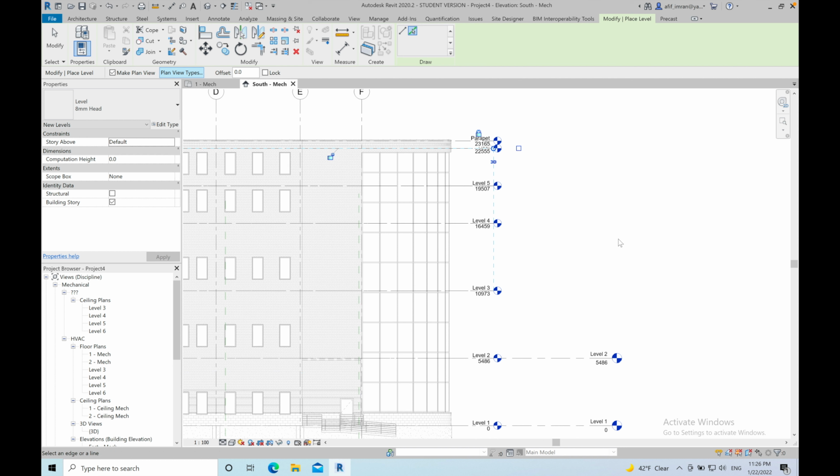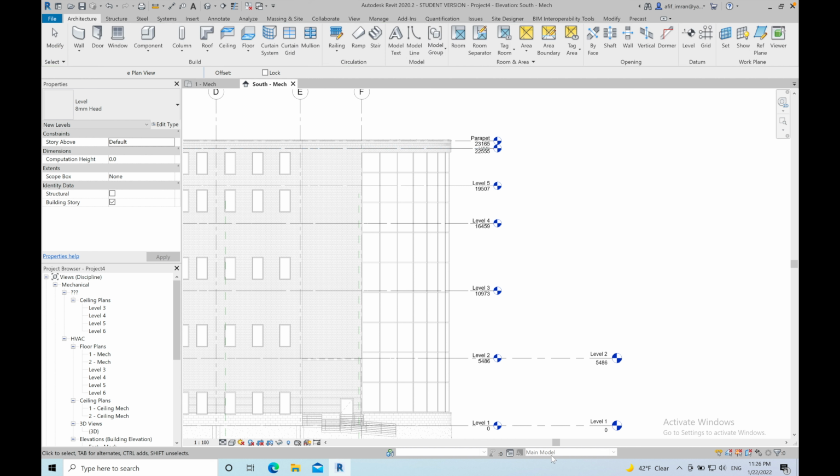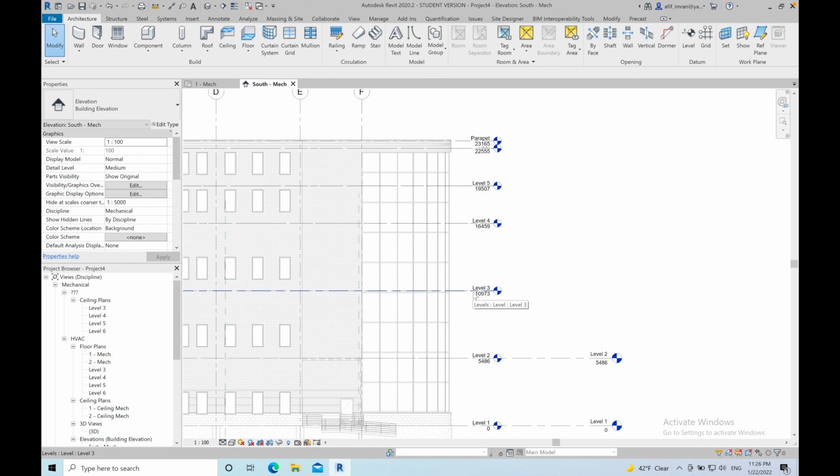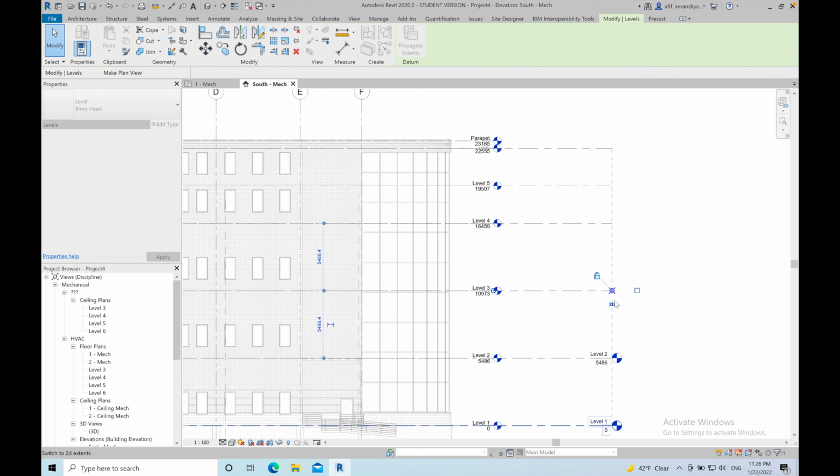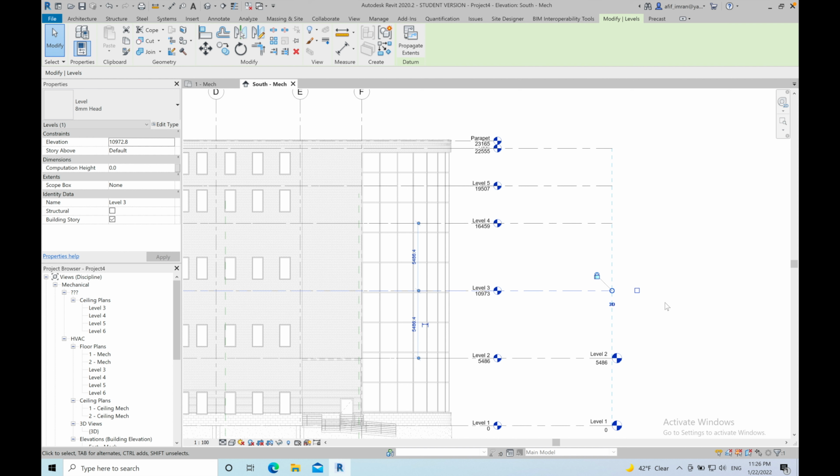This is normal. Now I can go here to modify. Then I have to select this level 3. Then I need to drag this level 3 until it matches level 2 and level 1. So now I can turn this one on. I can select this one to turn it on. Now this one I will turn on. Then the level 6 or roof, I need to turn it on, but I can rename this one.